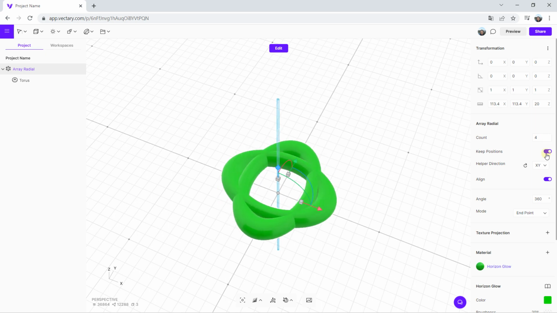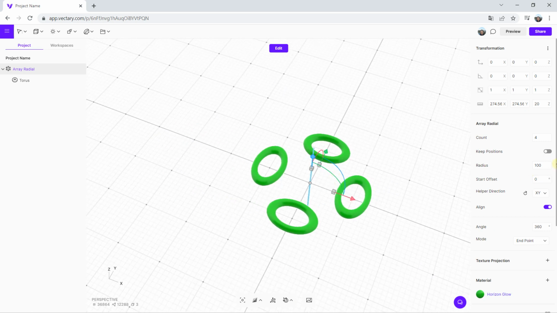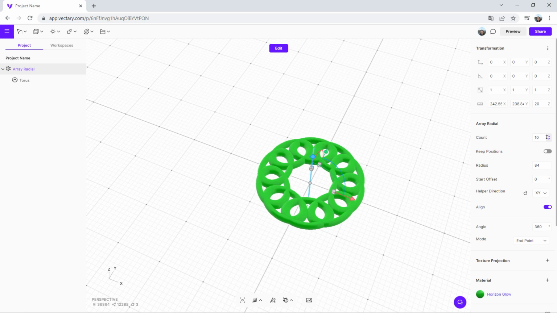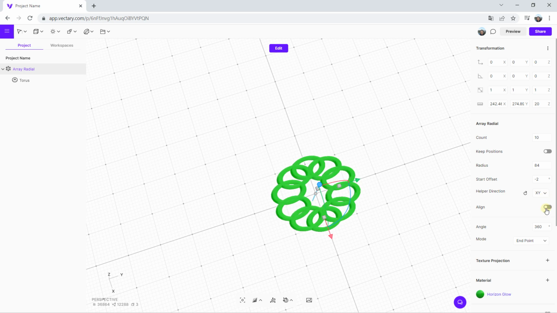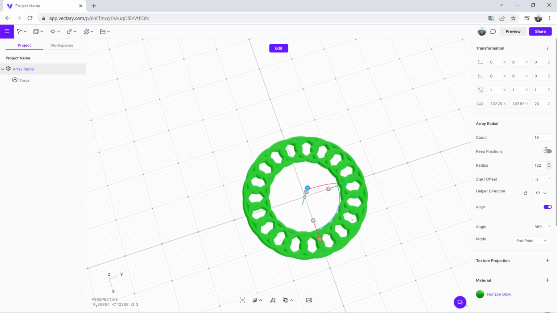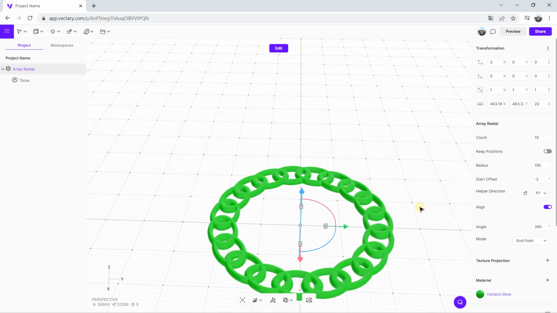But something interesting is I can remove keep position and work with the radius also and change the number of count. You can create patterns also, 3D patterns easily using this process. You can also create a star offset, and you have alignment like this or like this. You can increase the number of count and increase the radius, so you can create many patterns like that.